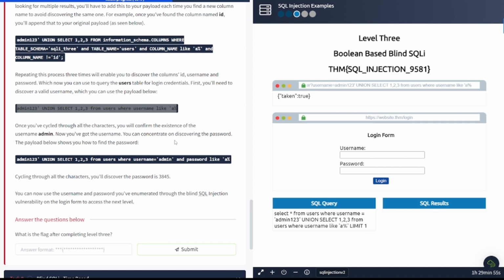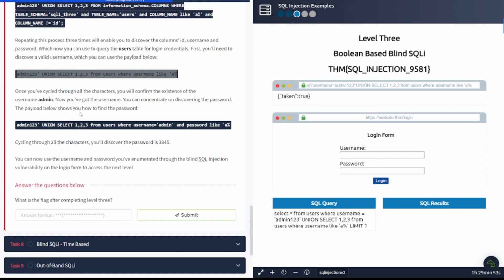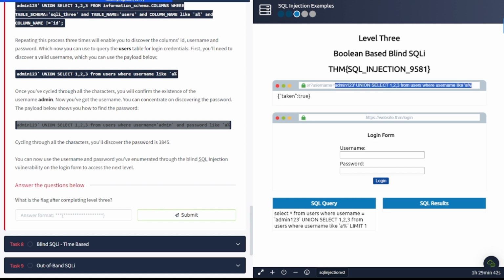Now you've got the username, you can concentrate on discovering the password. The payload below shows you how to find the password. Same thing: username is admin and password like A. So you're going to cycle through again. All right, username... and it's false. But as you're cycling through, you'll discover the password is 3845.